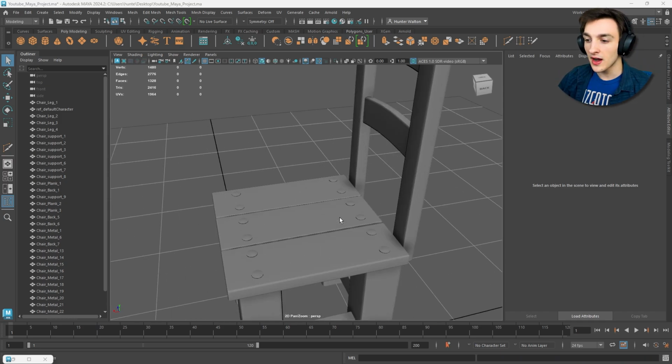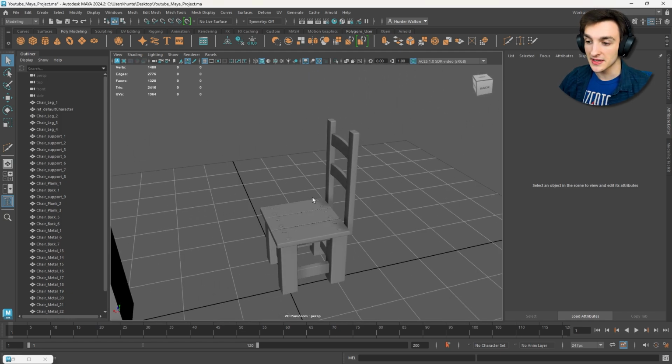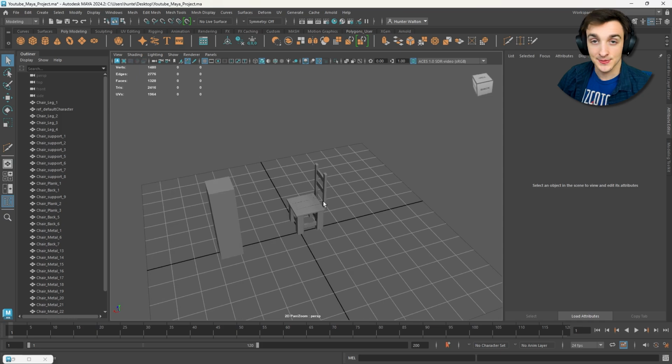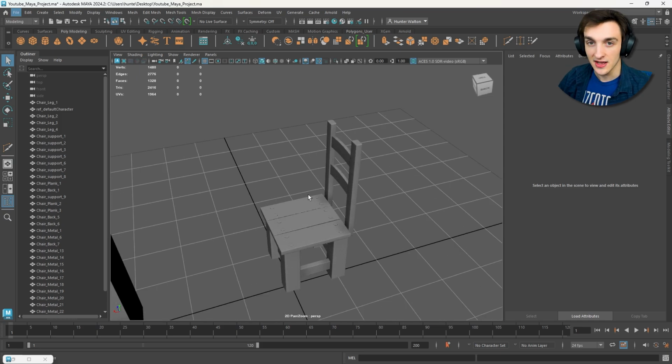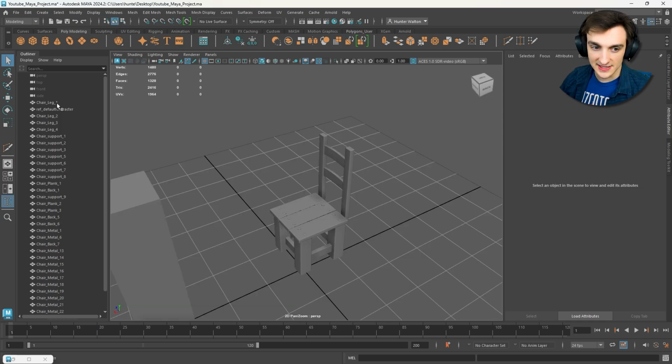Last time I left you off, I told you to delete all of your hidden faces and fix all of your n-gons within your model. And now, guess what? This model is ready to go in the engine. Sure, it doesn't have any textures on it, but you can put this model in the engine and it will be perfectly optimized. You might be noticing it's getting really messy on the side here.